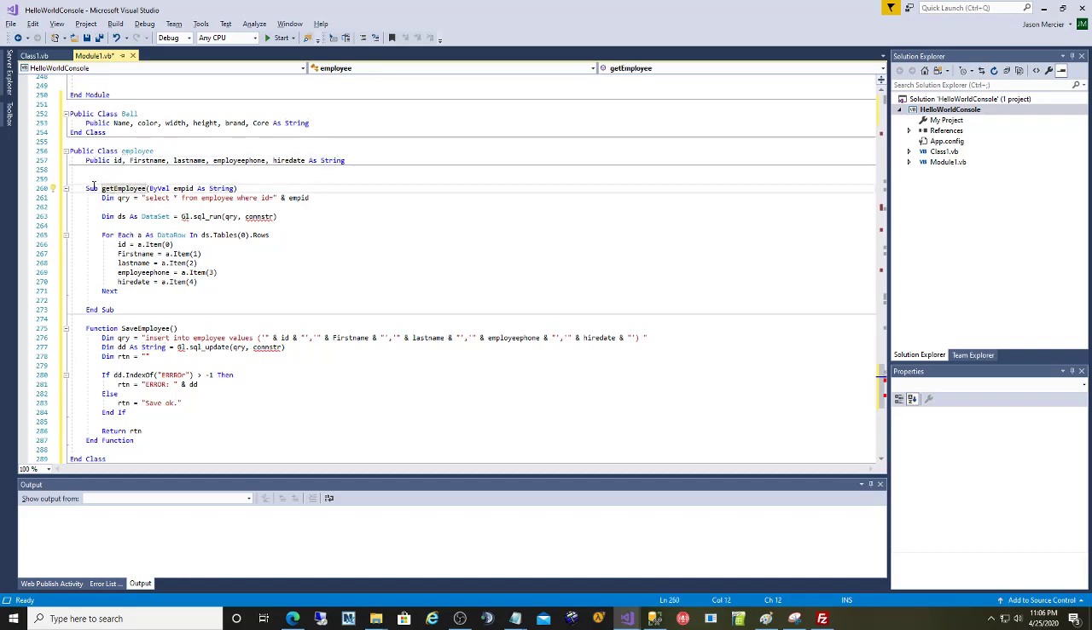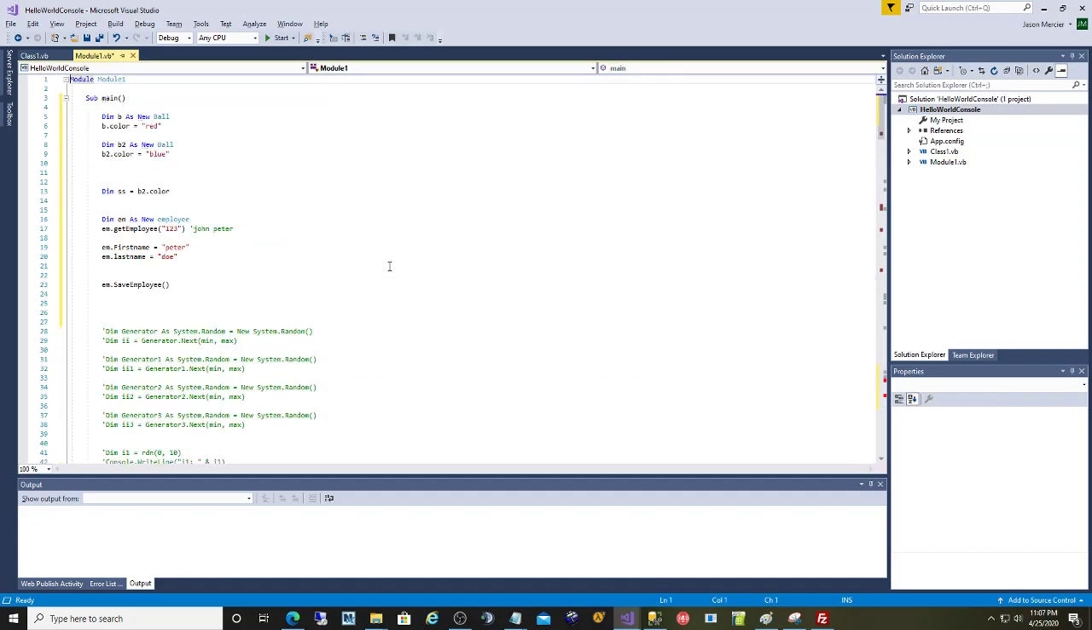Then we create the get function, which goes out to the database and fills the public values up here with the database data. And then we've got the save function, which just takes whatever that object has in it and saves it. Now, again, the good part about doing object-oriented programming is that each object acts as its own individual thing.